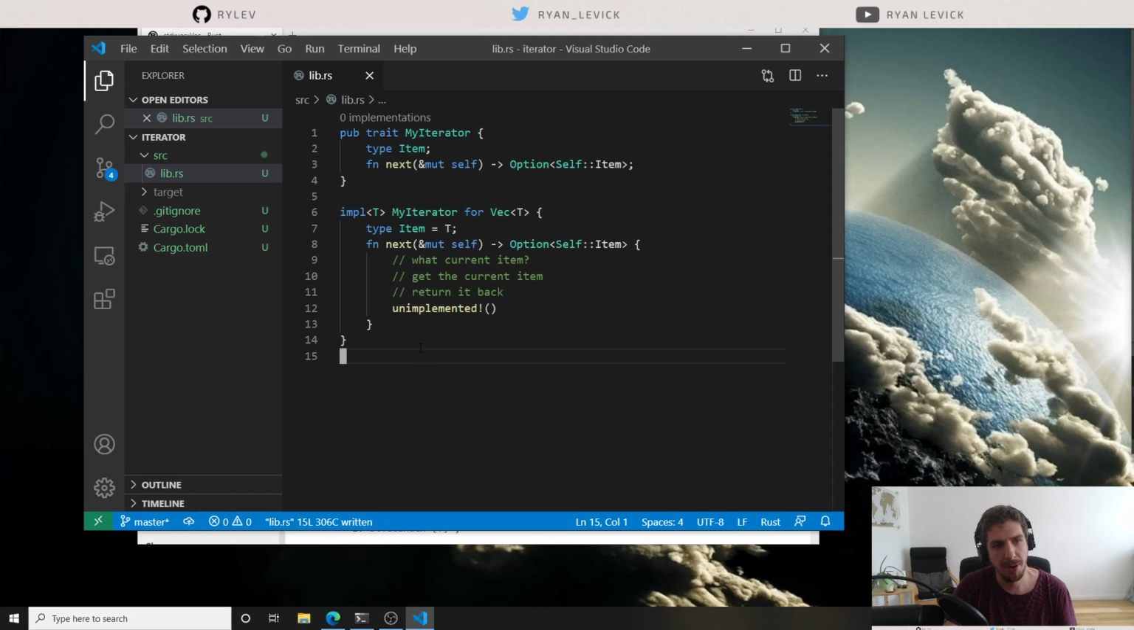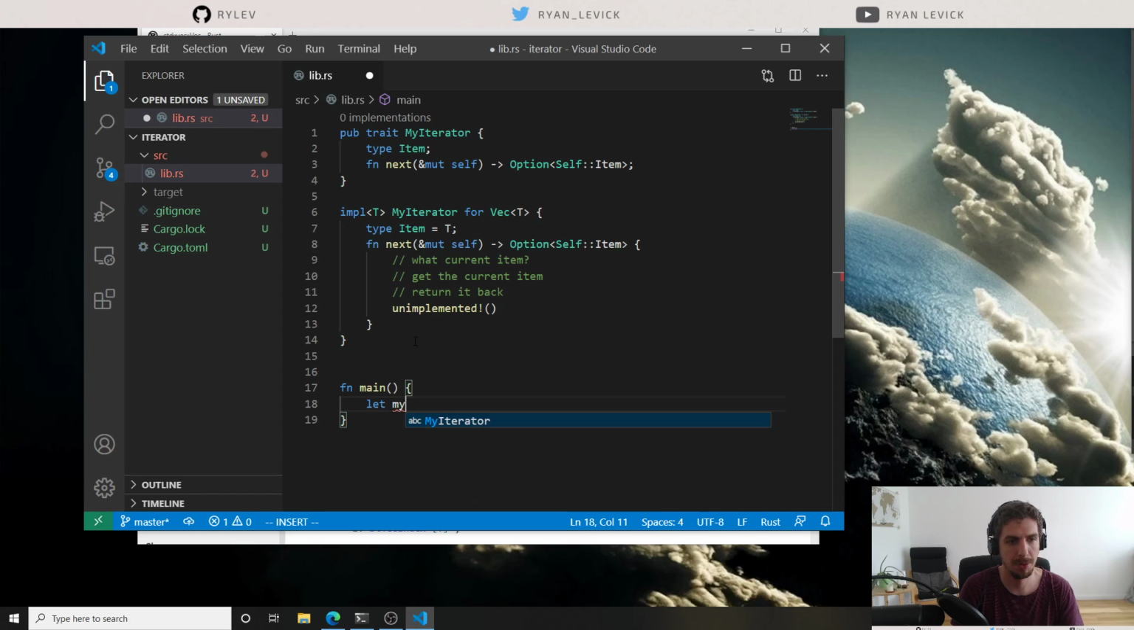And you might be wondering something like, okay, Ryan, but I'm writing some Rust code here. I got my main function. I've got some vec called myvec. Let's go ahead and create that real quick. 1, 2, 3.